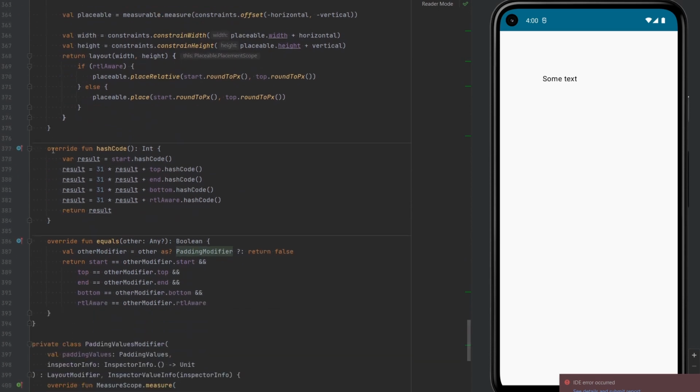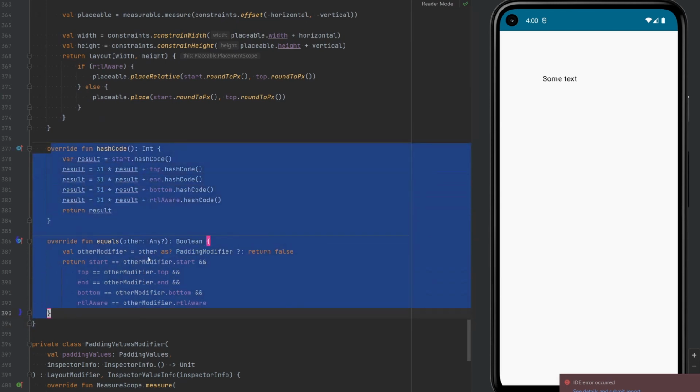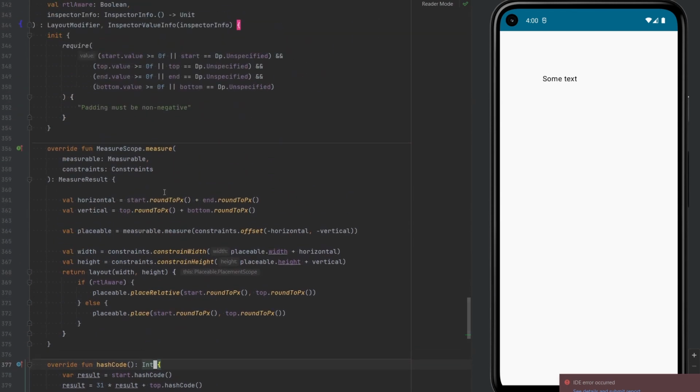Of course, down here we also have the hashCode and equals methods, which very much could have been generated. This was a very brief introduction to the first modifier and how it's implemented. And based on that knowledge, in some of the future videos, we will also look at how to possibly create our own modifier.